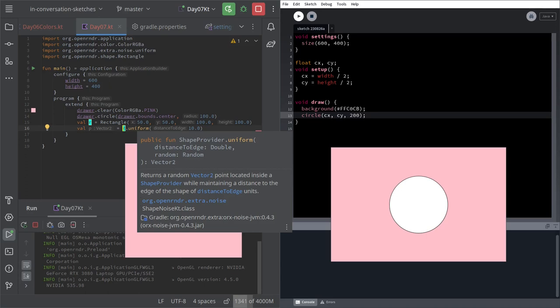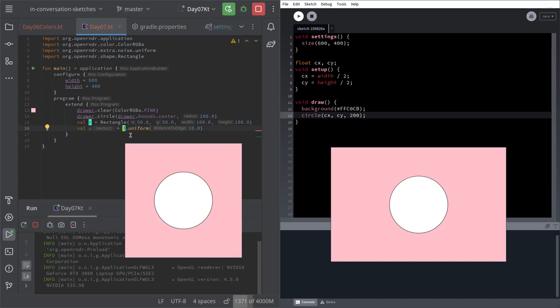It returns a random vector 2 point located inside a shape provider. Most of the time the documentation is well written and you don't really need to go. I mean, I like the guide that we have on the website, but that's really for the first week you're using it, for the first 2 weeks. I still use it. You still use it? Okay, me too. I still use it, sometimes because I'm getting older, I forget stuff. But most of the time, I just explore the code.